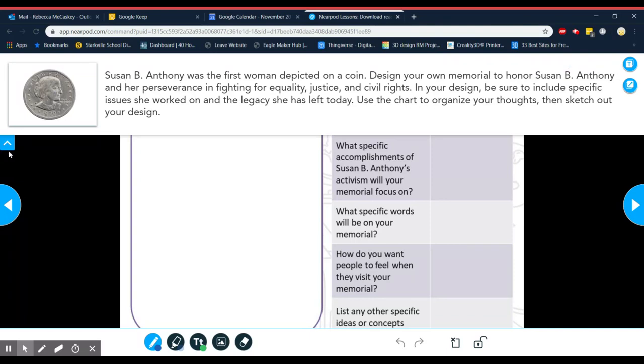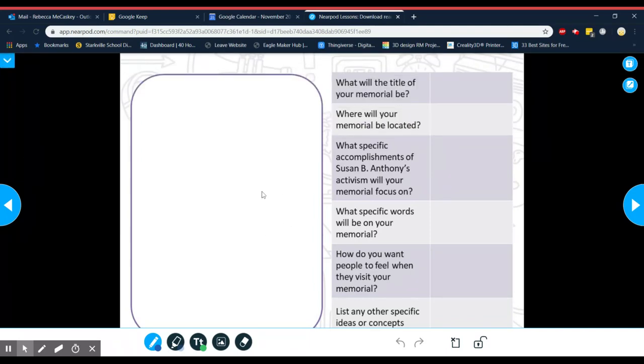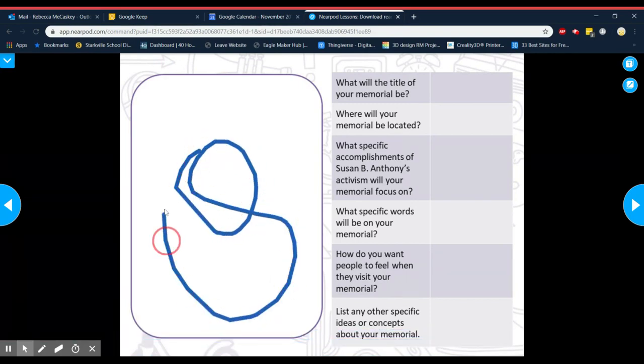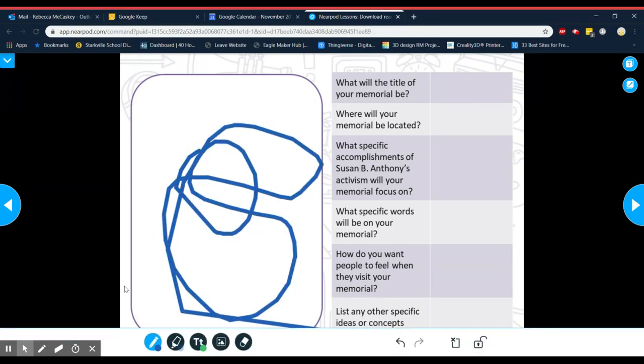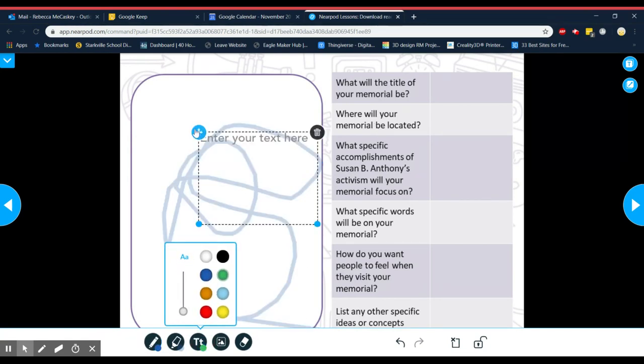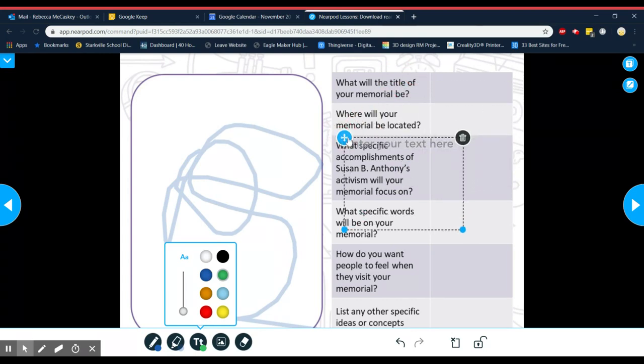So on this one, they were supposed to draw a memorial to commemorate Susan B. Anthony, so they could draw it here. This is just me using my mouse. It's not super great, obviously, but they could draw it here, and then they could add the text box over here to answer the question. So what will the title of the memorial be? Where will your memorial be located? All of these kinds of things. So this is an example of a draw activity that some of the lessons might have.